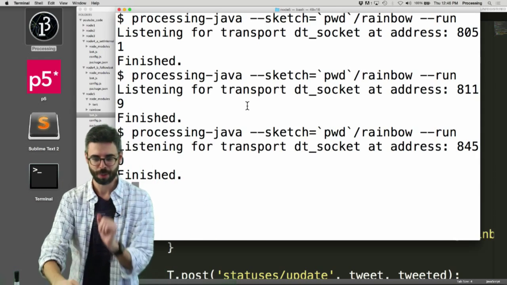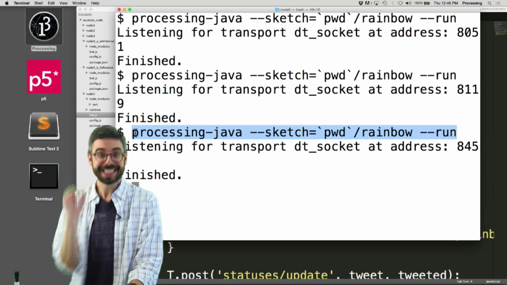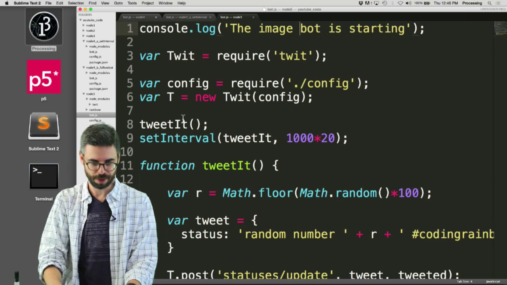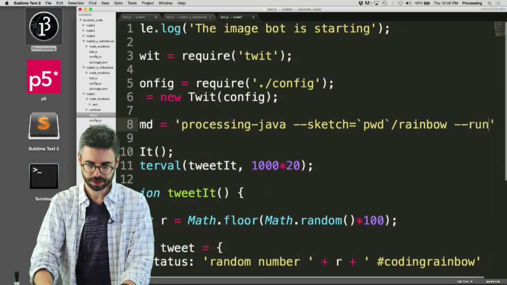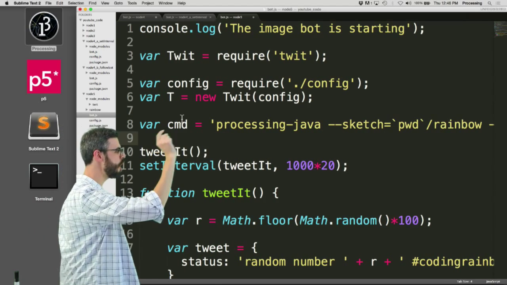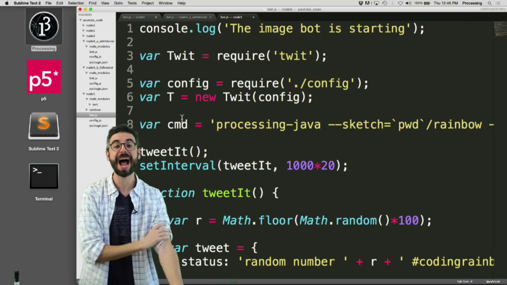And now, watch this. What I want to do is take exactly this line of code and bring it in to my Node program. So I'm going to say var command equals that. So all I need to do is now have Node figure out a way to execute that command. Now, how do you do this?